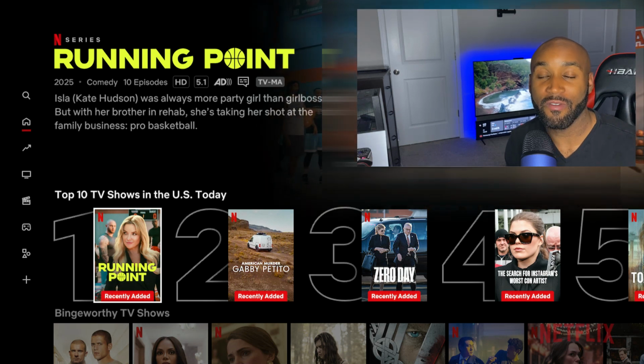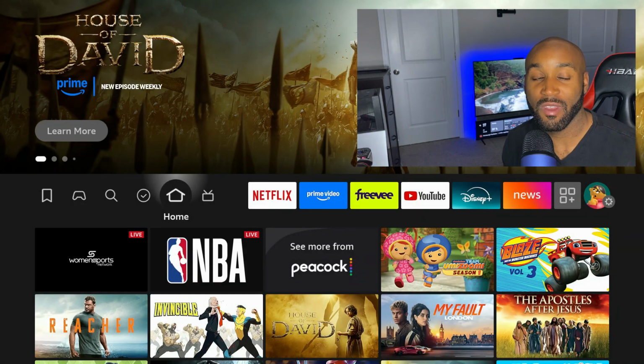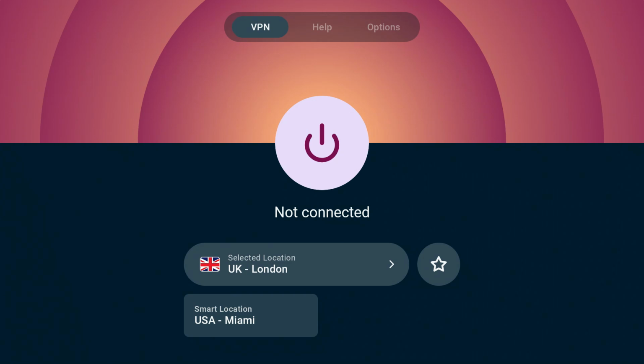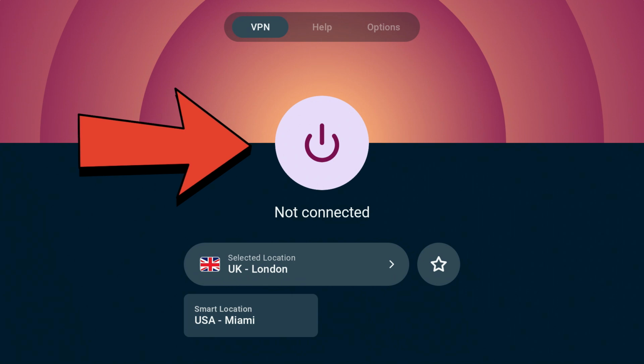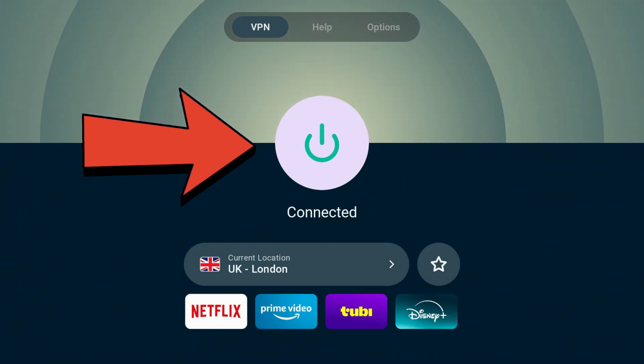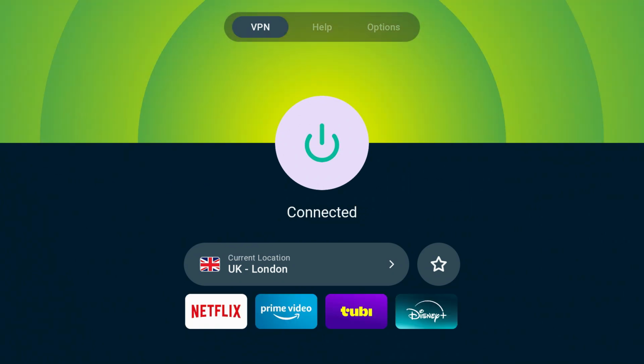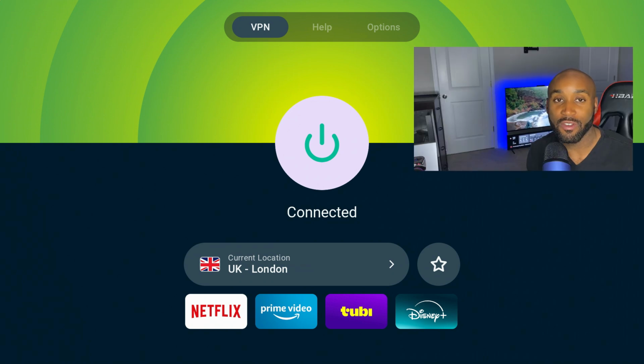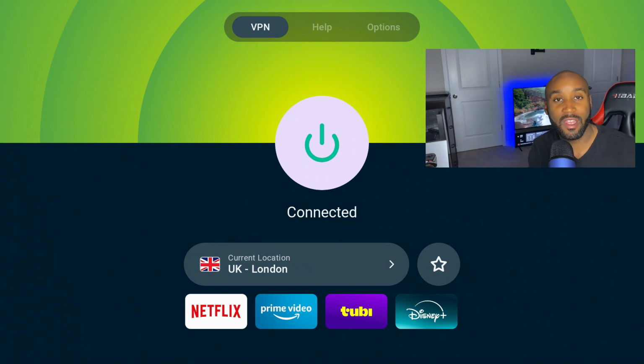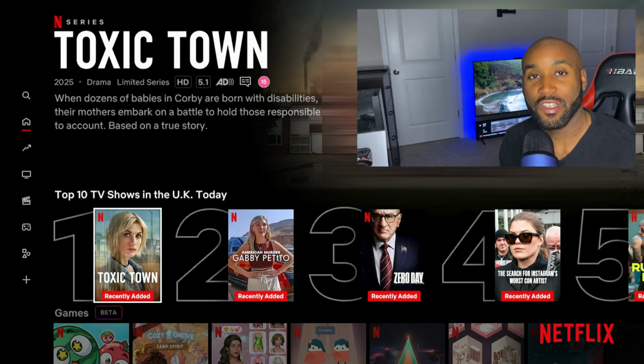So let me show you, if I load up my VPN, since I have it turned off, I'm just going to click on the power button, and this is going to turn green. I'm going to show you how things switch on my Amazon Fire Stick device, and this will work for any device that you're using your VPN on: a computer, a mobile phone, Fire TV, etc. So I'm connected to a London IP address now. All right, so I changed my IP address.